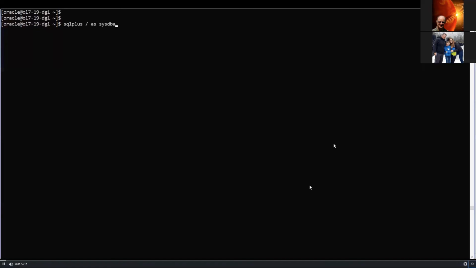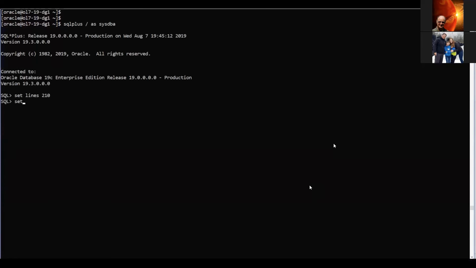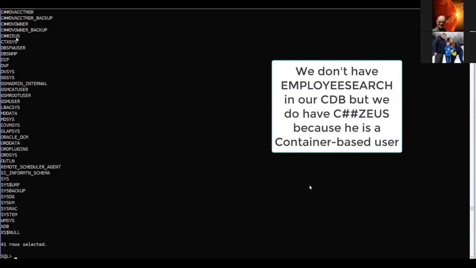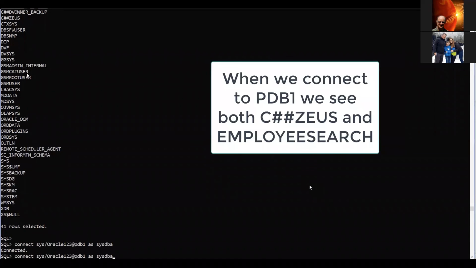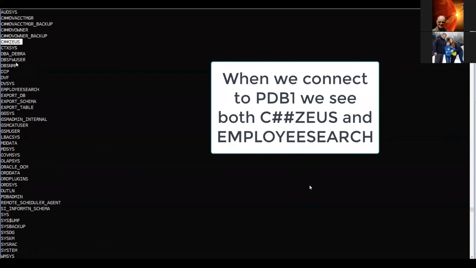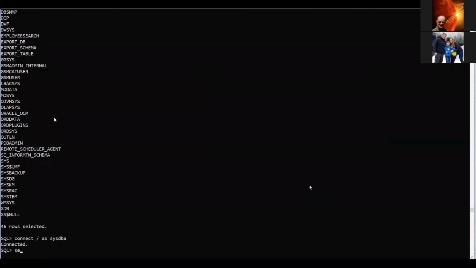All right, so we're back to our SQL Plus. I always try to check the status of our Database Vault. Are we enabled? Are we disabled? Are we configured? Not configured? But first I want to look at Zeus. I see him in the container database, but I don't see employee search. I'm going to connect to this pluggable database, and look to see what users I have in there. All right, so I've got our employee search and I've got Zeus. Employee search is a pluggable user. Zeus is a container user.